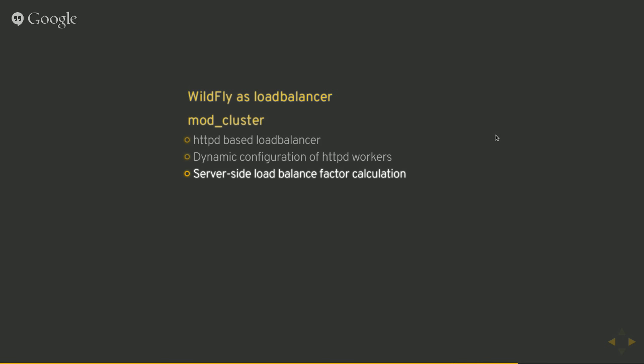What's more, mod_cluster enables server-side load balance factor calculation. What it means is that servers can, using the management channel, send their business data to the load balancer. Those business data, the metrics, are configurable, but it means that the server can decide to which backend server to send the request based on the data that it obtained from the servers.